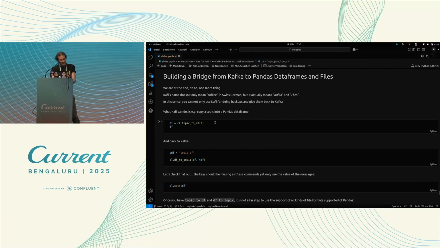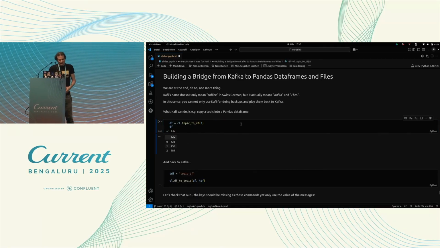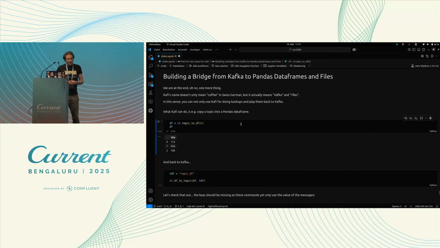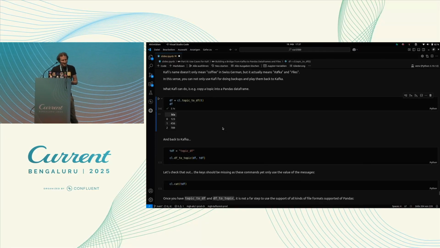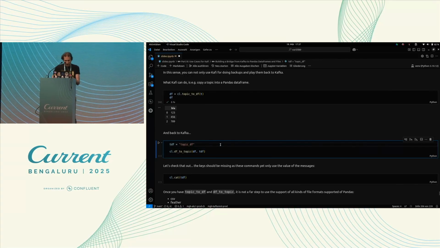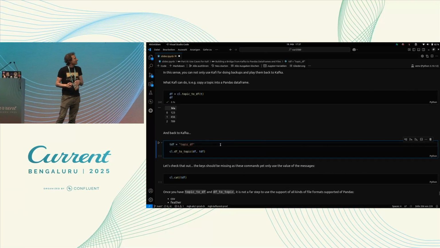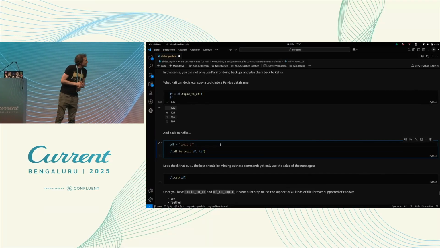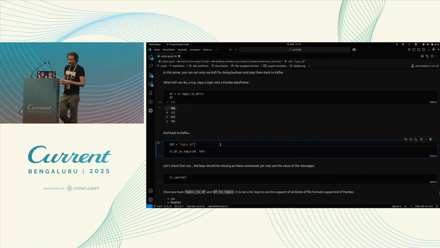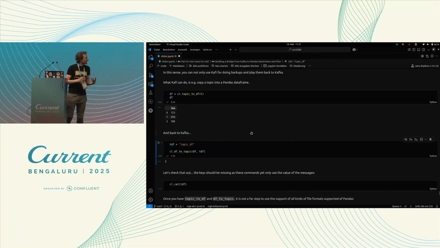So let's do this. Let's read our topic and put it into a Pandas data frame. So that's the data frame we got from the topic. I mean, the data is, again, a bit simplistic, but yeah. Okay, and we can go back. So we can take a data frame. It has to be in some right format, but for the demo here, the simple one definitely works. We can copy the data frame back to a topic.